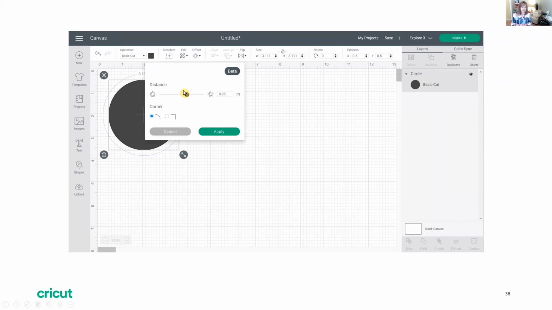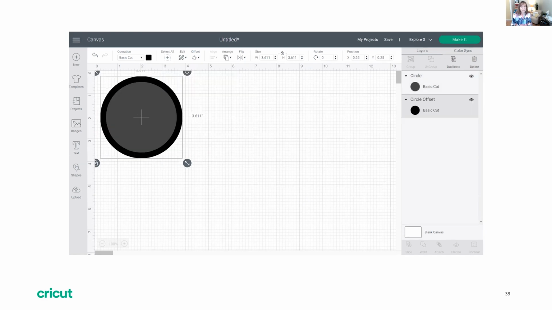So for this one, it automatically defaults to a 0.25 offset. So my original circle is this gray circle. This blue line is the offset, and that's where another shape will come. The offset has so many uses. It's really great if you're making titles for things or cards, or you want to outline something and give it more dimension. So when you hit apply, the offset adds an entire another shape to your layers panel.